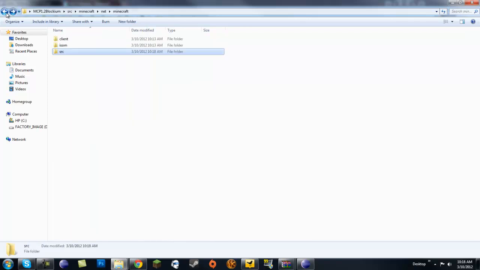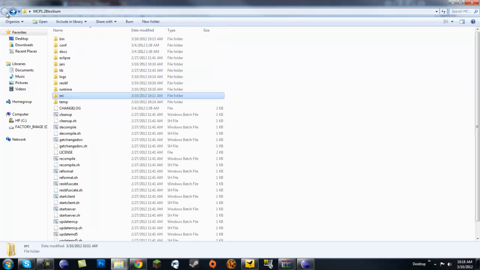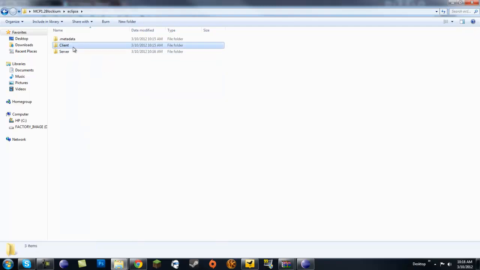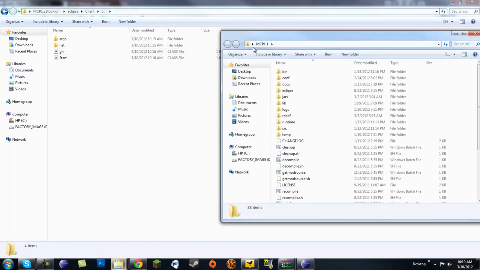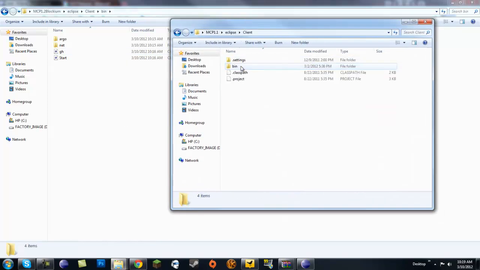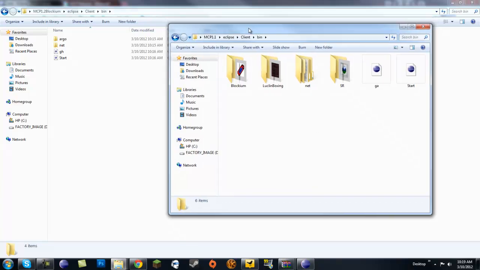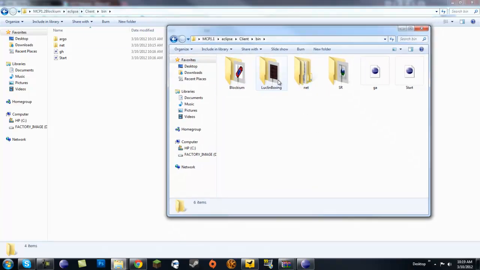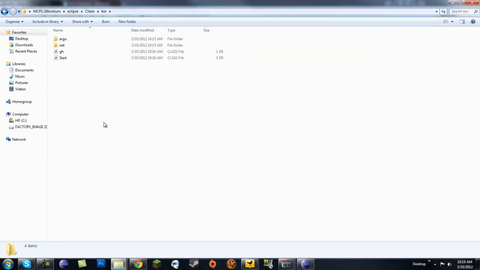The next thing we want to do is go back into your MCP 1.2 Blockium folder, and you're going to go into Eclipse, Client, Bin, and when you'll see Argo, Net, GH, and Start, you're going to go back into your old folder, and you're going to go to the same exact folder as you are in here, and simply we're going to get our Blockium and SR textures. We're going to copy and just paste the textures back in here, so we have our textures in our new MCP also.